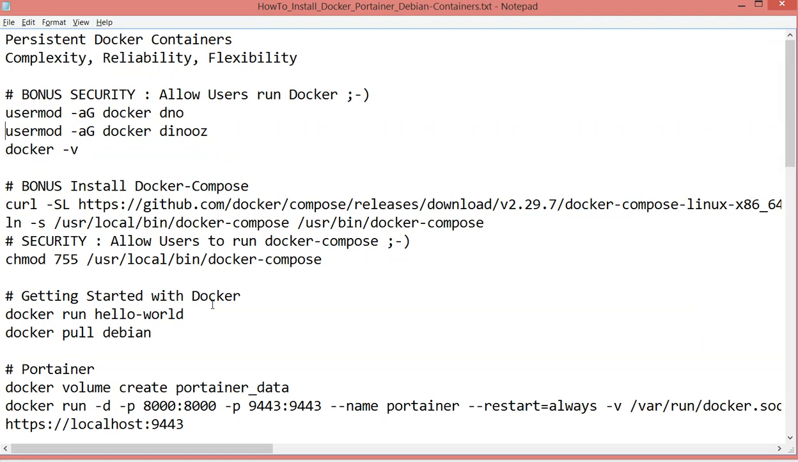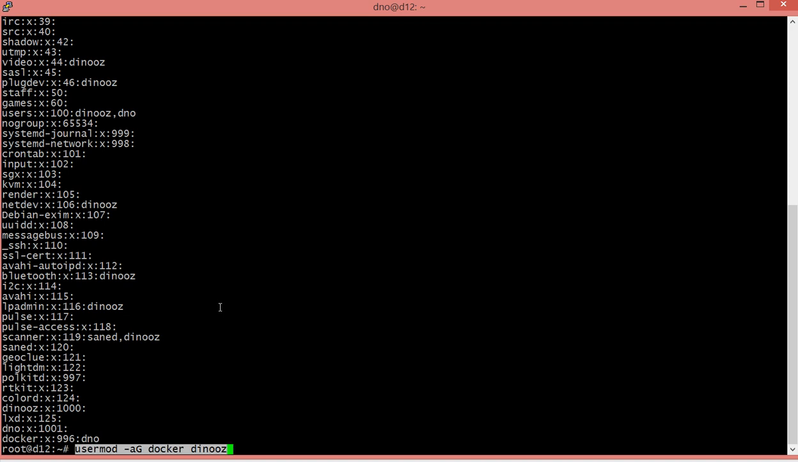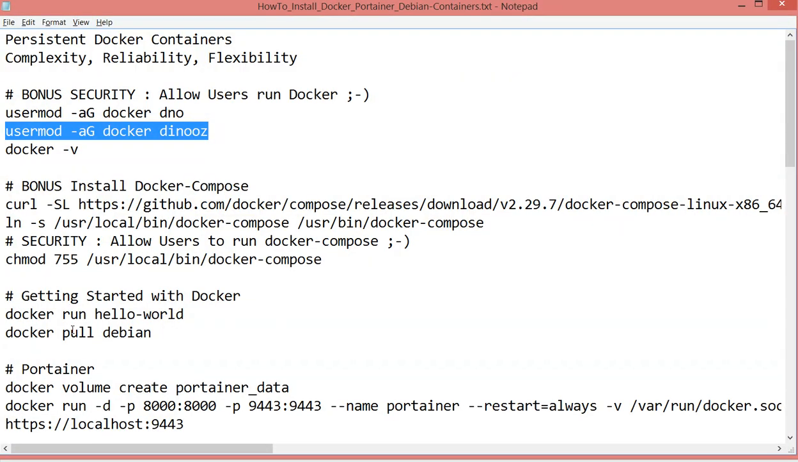When I add the command, usermod -aG docker dinooz, I can do the cat on the same file, and now, well, I'm part of the sudo users as well. I should be able to.